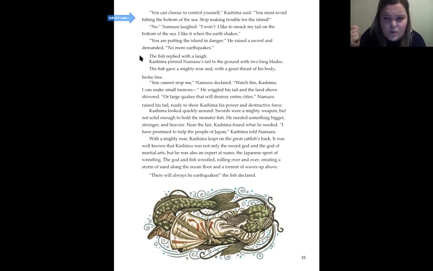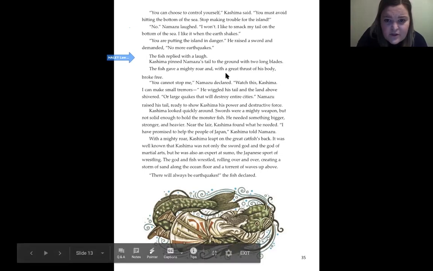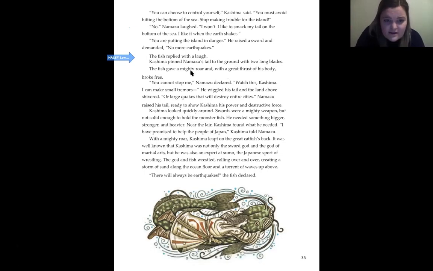He raised his sword and demanded, "No more earthquakes." The fish replied with a laugh. Kashima pinned Namazu's tail to the ground with two long blades. The fish gave a mighty roar and with a great thrust of his body broke free. "You cannot stop me," Namazu declared.